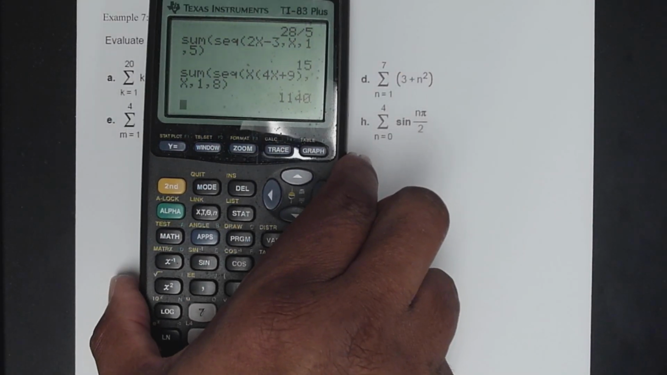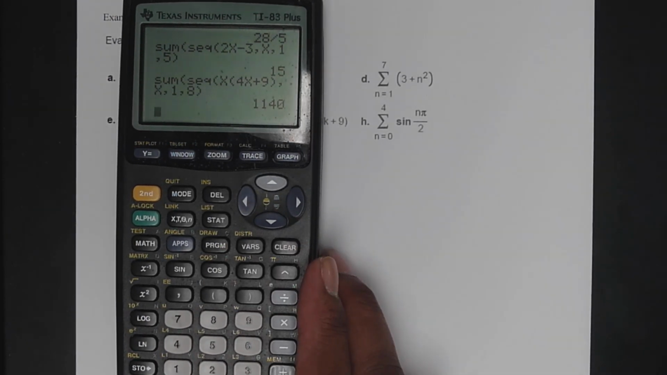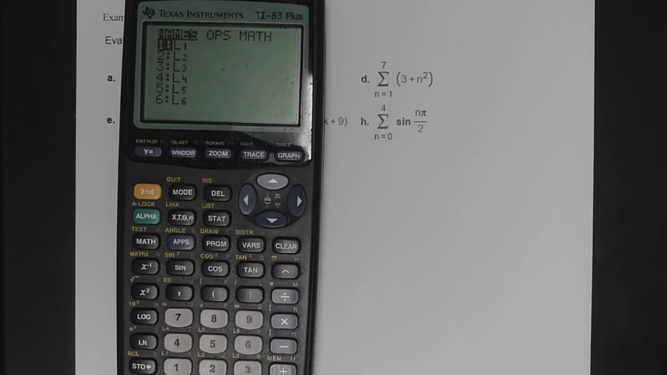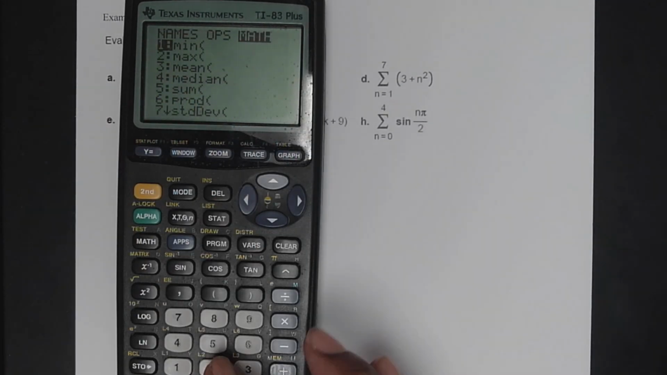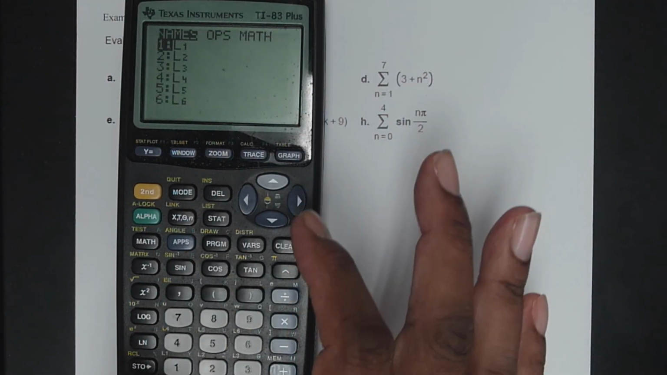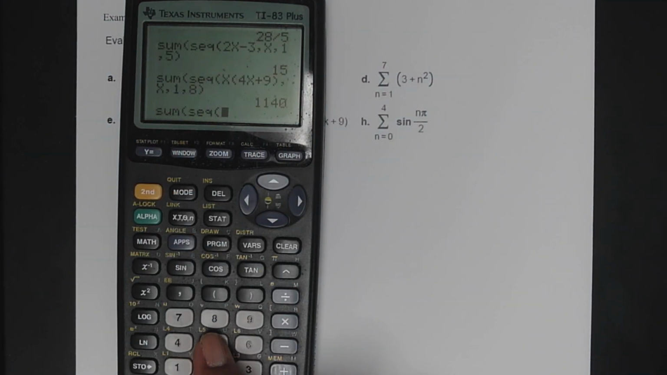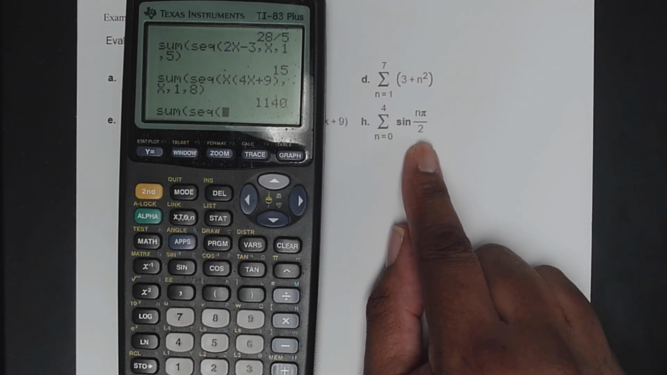And finally, part H, which is over here. The summation from n equaling from 0 to 4 of sine of n times pi divided by 2. Okay, so to enter this in, we'll press second stat, right arrow over to the math menu, select number 5 for sum. And then for the sequence, second stat, right arrow over to the ops menu, select number 5 for sequence. And then we're going to enter this right here, sine of n pi over 2.